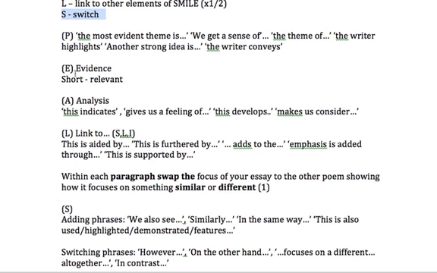With your evidence, you just pick out something short, pithy, relevant. You don't need to copy whole chunks or whole sections. Just get exactly what you're focusing on down, and the shorter the evidence you use, the better, because it's more obviously concise. Now in your analysis, you can open up your analysis after you put down the evidence by saying this indicates, this gives us a feeling of, this develops the idea, this makes us consider, and that's where you're talking about the effect on the reader or why the writer has chosen something.